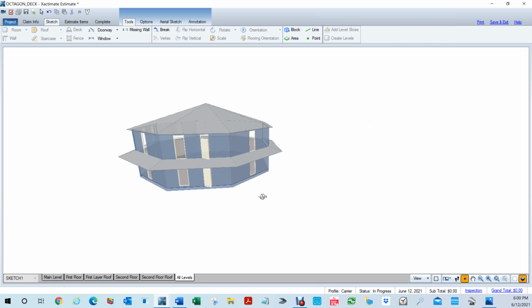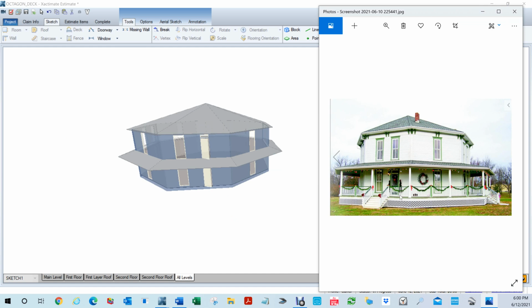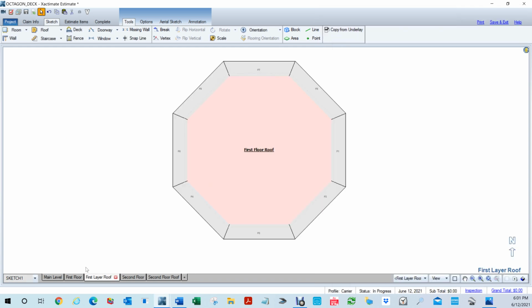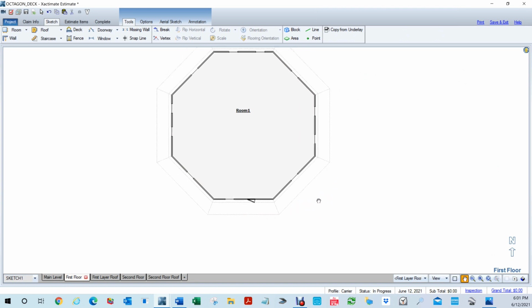Now the only thing that we really need to do is create the deck, and then now we're done, right? I told you this is simple. Okay, so here's the easiest way to do that. I'm going to go to 1D. I'm going to go to first floor. I'm going to create a deck, and I'm going to make that deck 4 feet wide. Okay, so here we go.